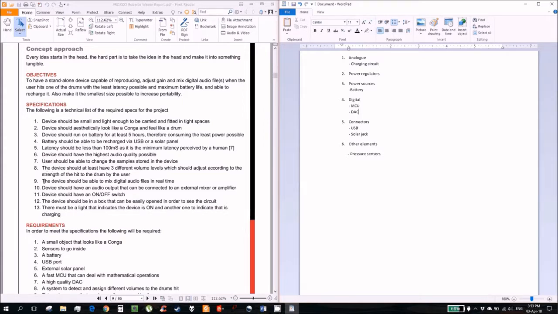So what else? The device should have an audio output that can be connected to an external mixer or amplifier. Okay, so that's another connector. So we have audio connector.